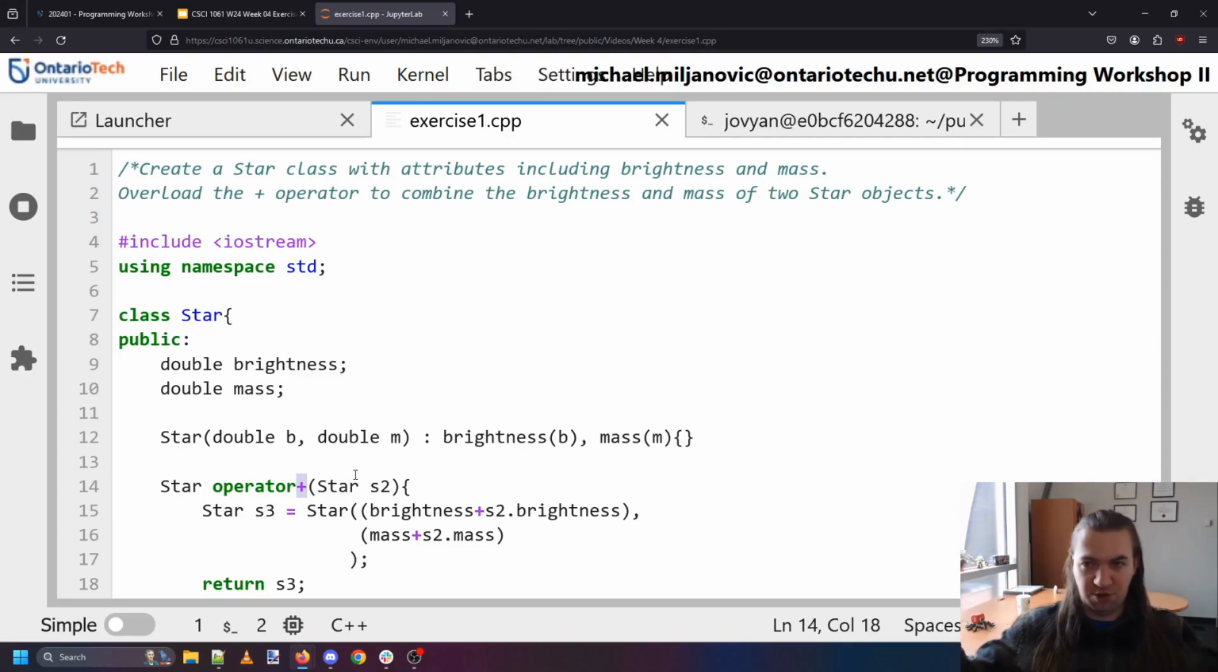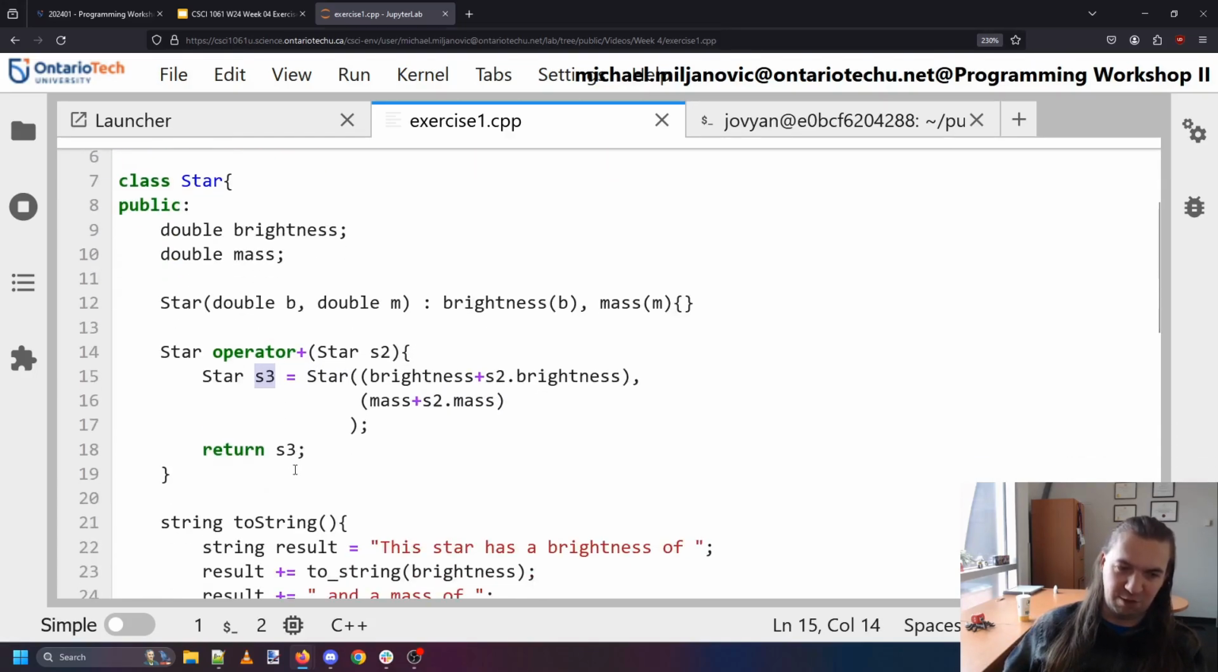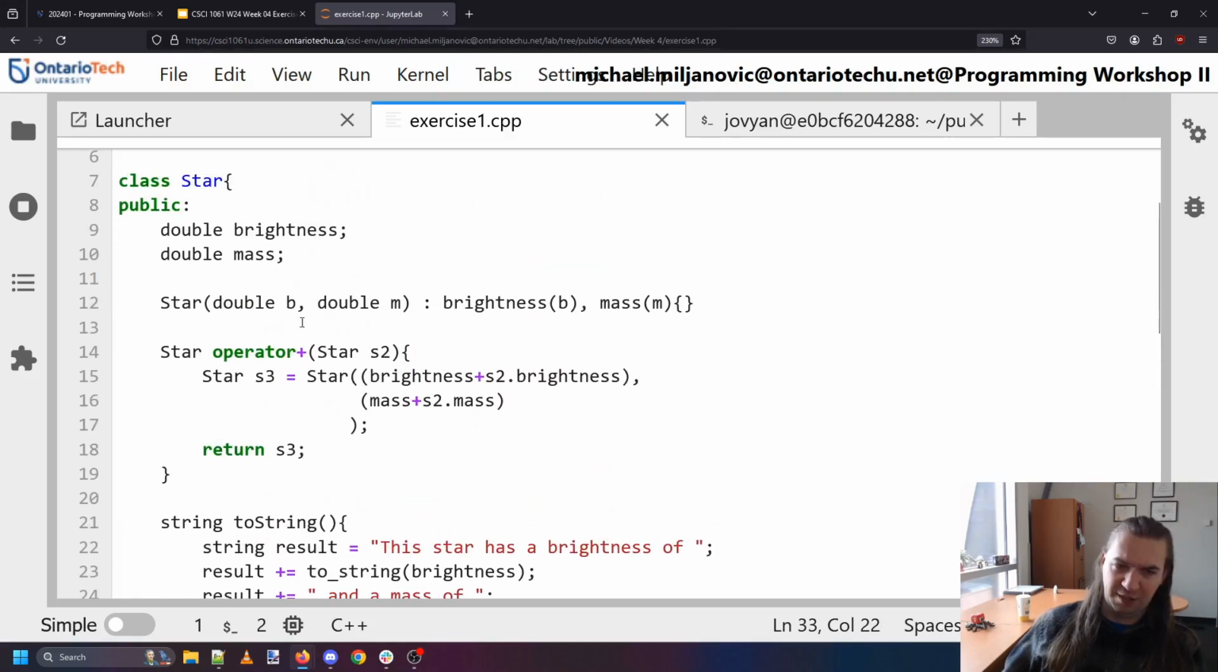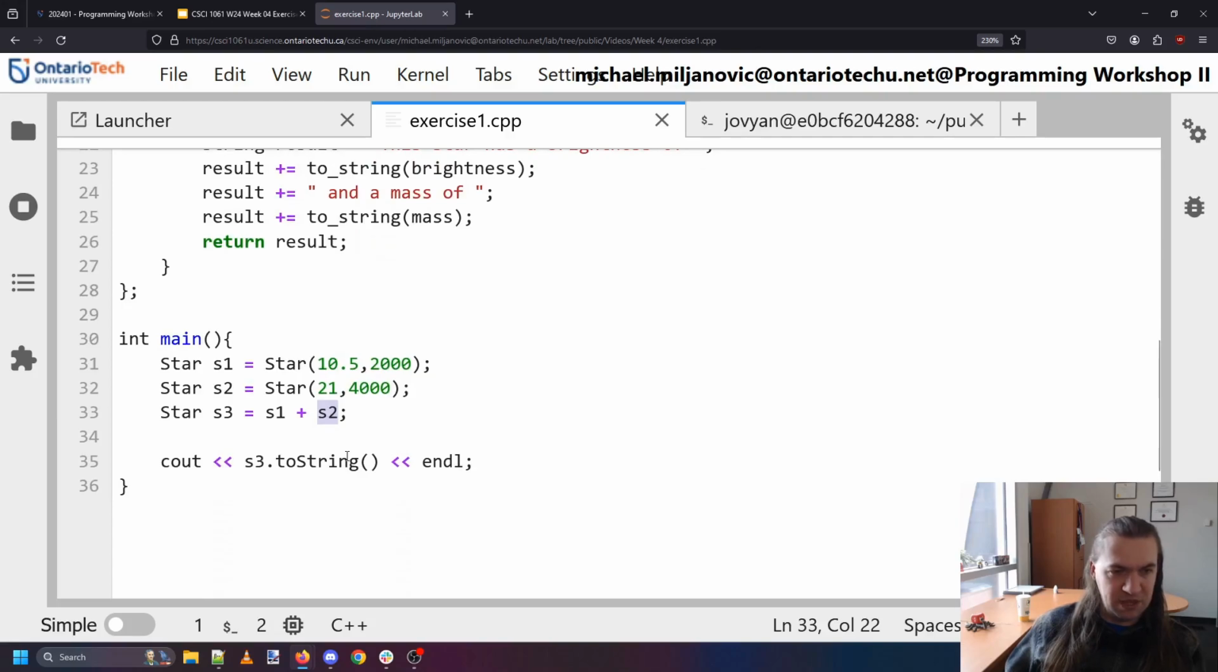But if I want to combine two stars, I'll mesh them into one thing. Then I want to take the original star, which has a brightness and a mass, and add that brightness to the other star's brightness, add that mass to the other star's mass, and use that to construct a new star, which we'll call S3, and that's what gets returned. When I go down here and I say S3 equals S1 plus S2, S1 is a star, we go to its overloaded operator plus method, passing it S2 as a parameter, and we add those elements to create star 3.